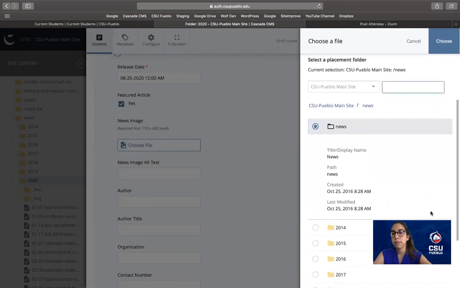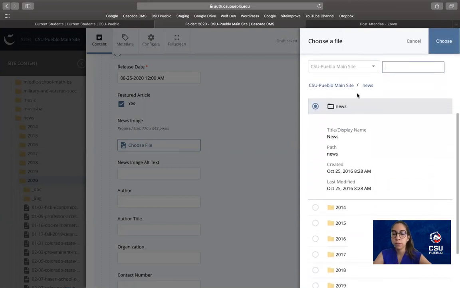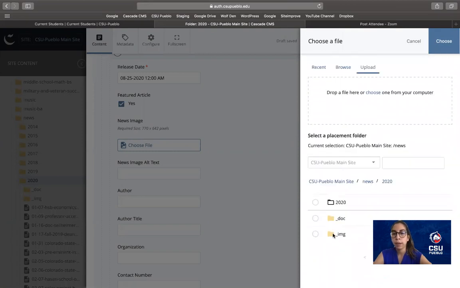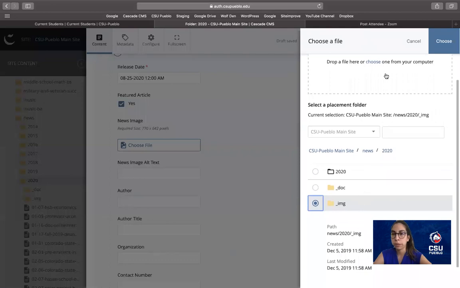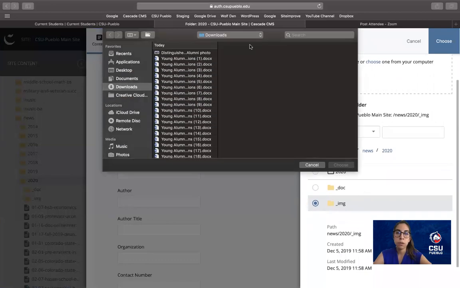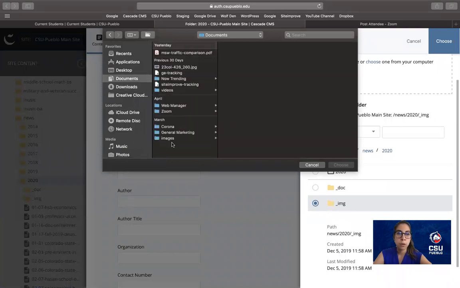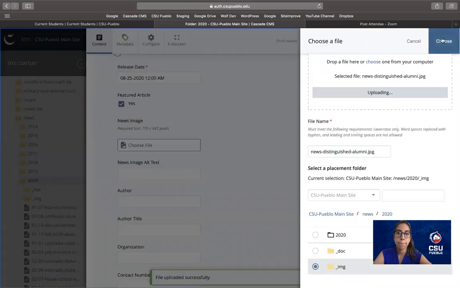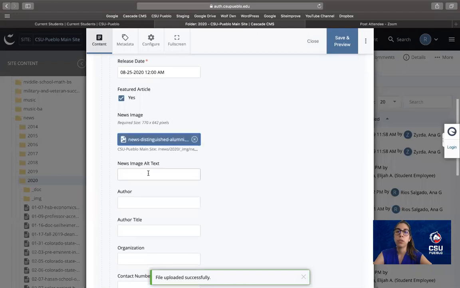Now this is, I guess, kind of tricky, not too tricky. In news, you're going to click 2020 and then underscore image. And that's so that you add that image in the underscore image folder for 2020. So that way we know where all of the 2020 images live in one central location. I'm going to choose the file from my computer and I'm going to look for that new image that's resized. And I'm going to upload and select choose.